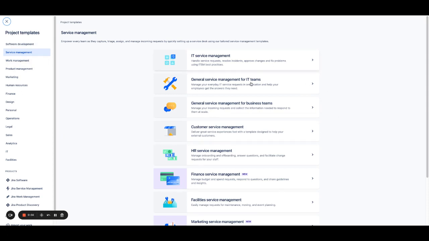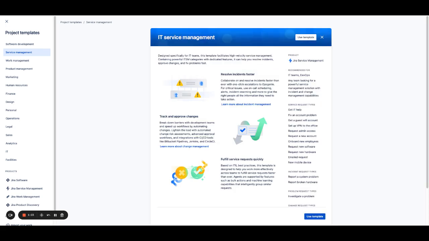Based on your business need and business behavior, you have to create the project. The current offerings are IT service management, general service management for IT teams, customer service management, HR management, etc. So for now, let's go and create IT service management. Let's select the template IT service management.